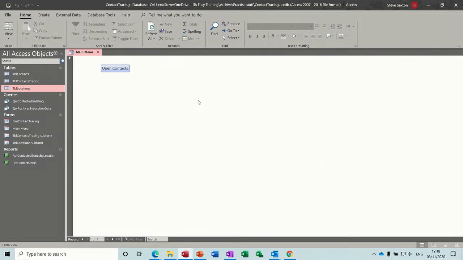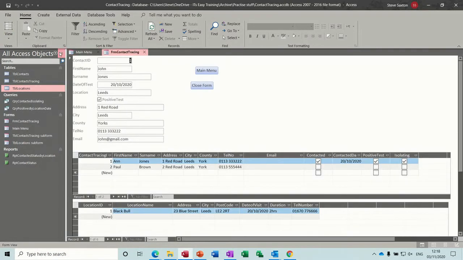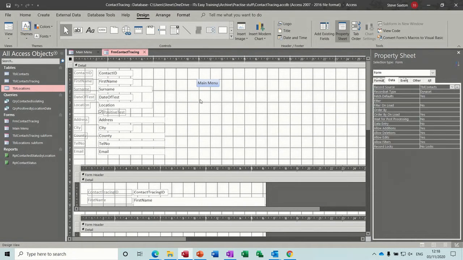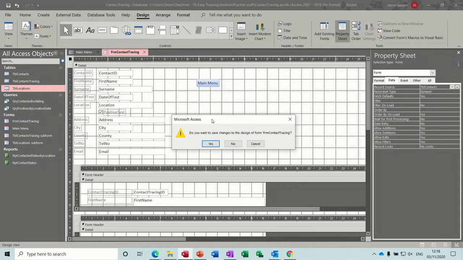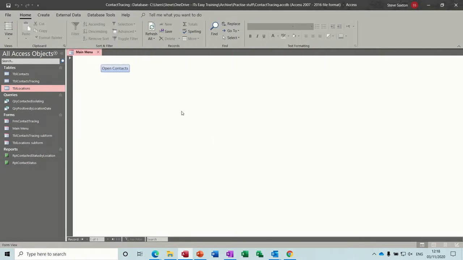Or you can do what I'm going to do next, which is a macro button that's going to do both those things at once. So I'll just open contacts again. Let's go and get rid of this button. Into design, click on that, delete. Close this down for a second. Yes, I do want to save the changes.